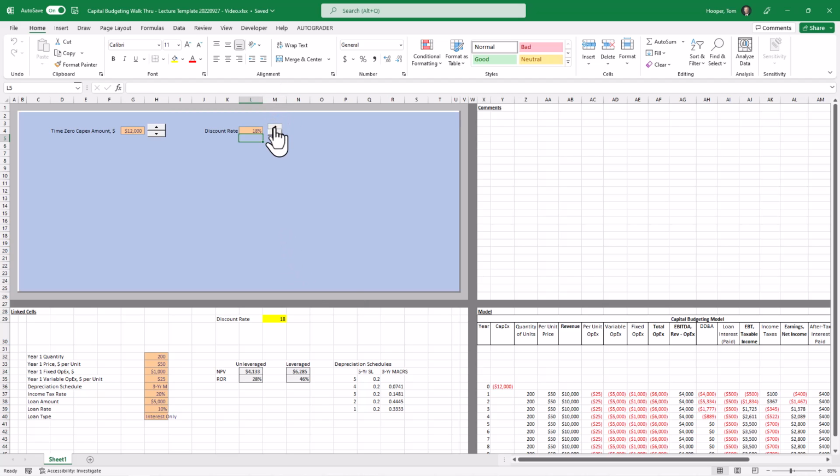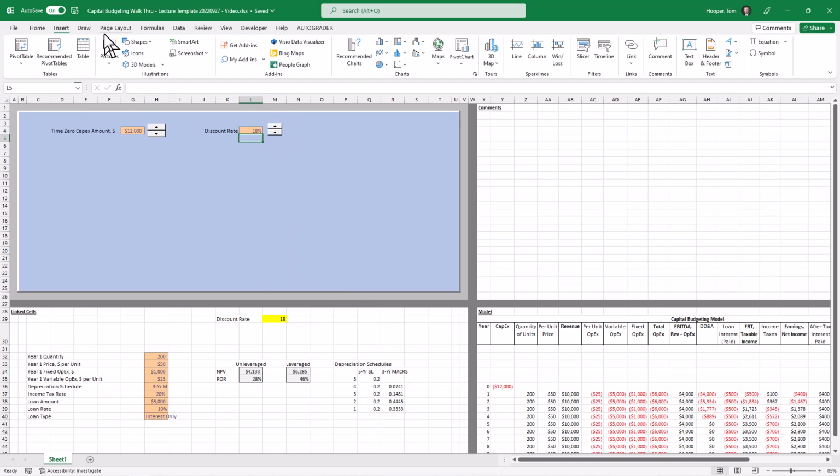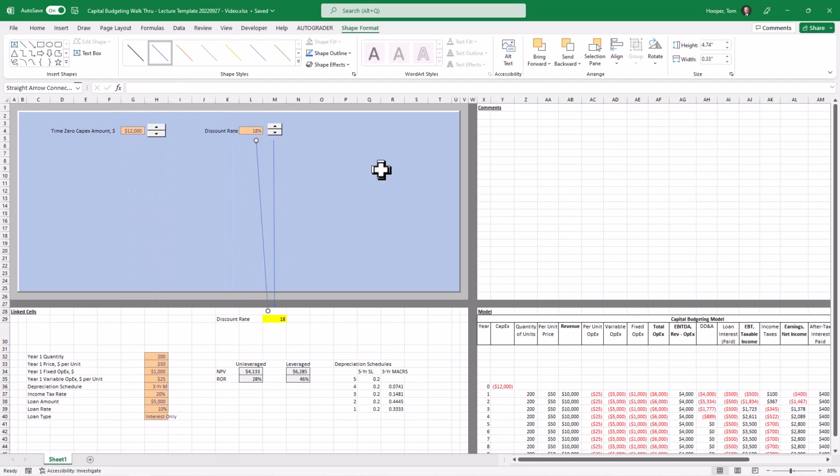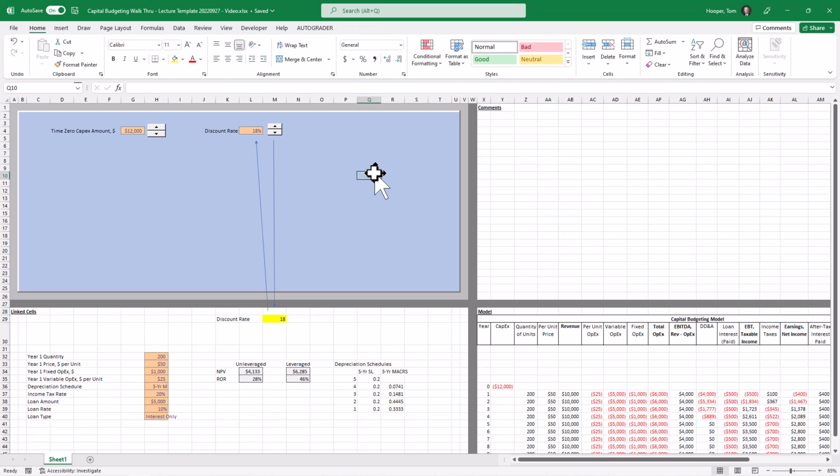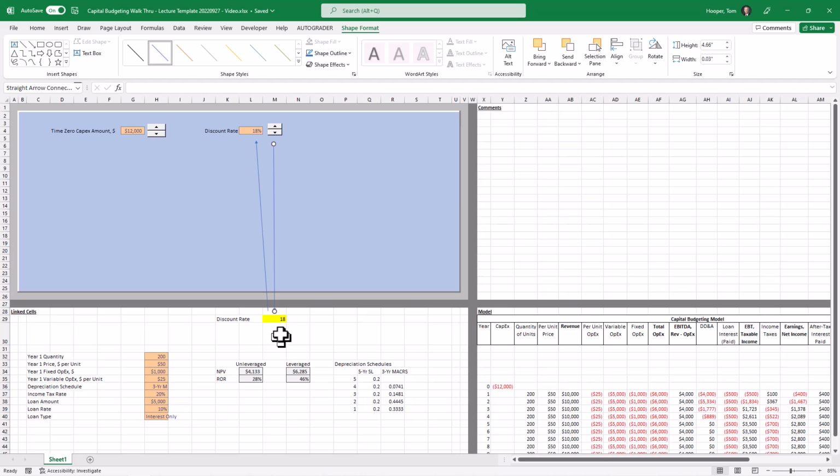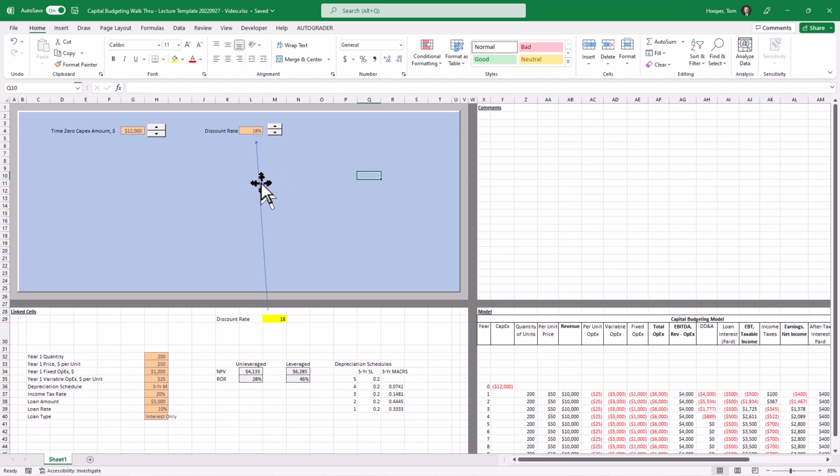So in class, I think we inserted an arrow like that. That's a good visual to keep in your mind, that the spinner is controlling the linked cell, which is driving the discount rate. But I'm going to get rid of those arrows to clean things up a little bit. So we've used a spinner with a whole number. We've used a spinner with a percentage.